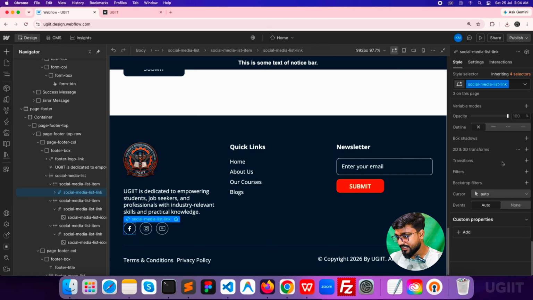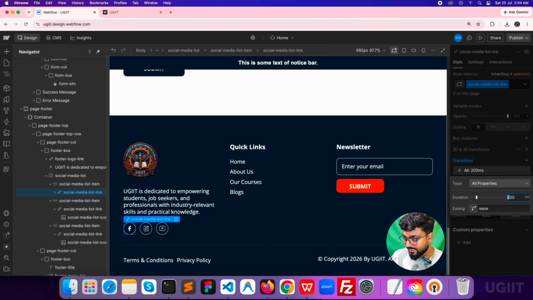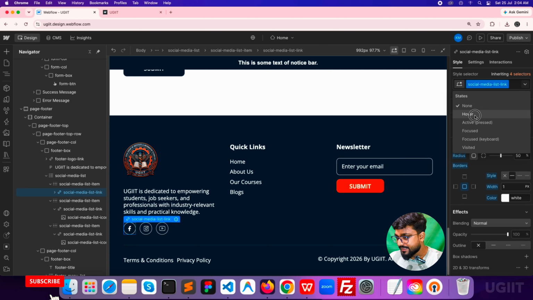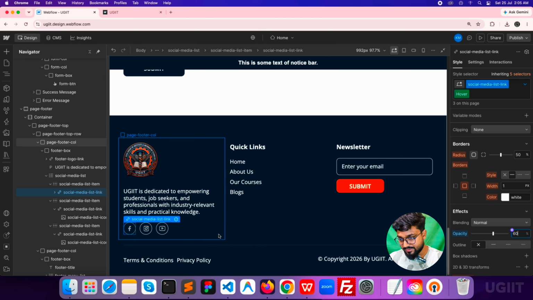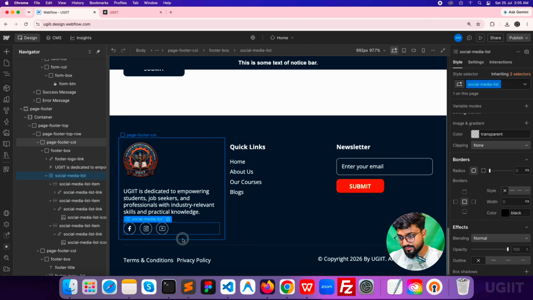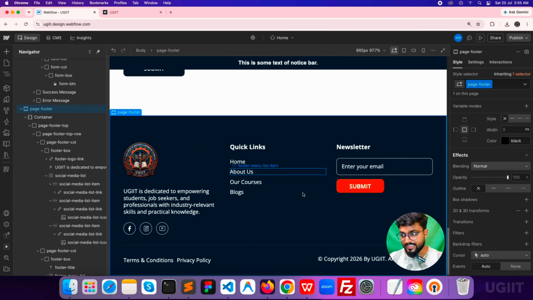So first add the transition, and add the duration and zoom out, and hover opacity 30% to 60%. So now this is the final footer of the desktop version.